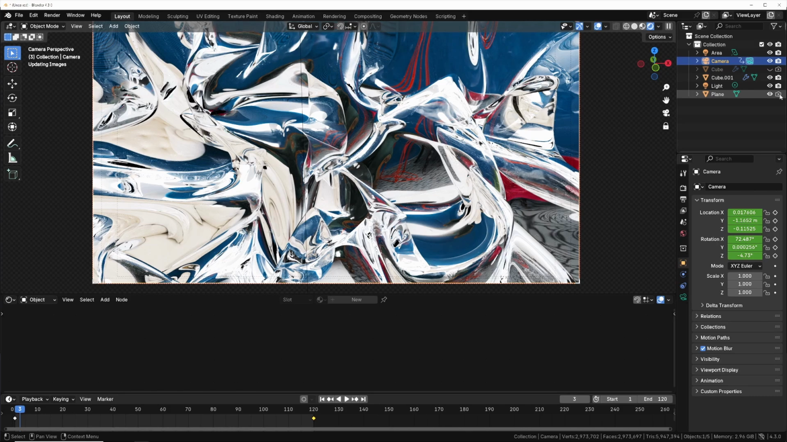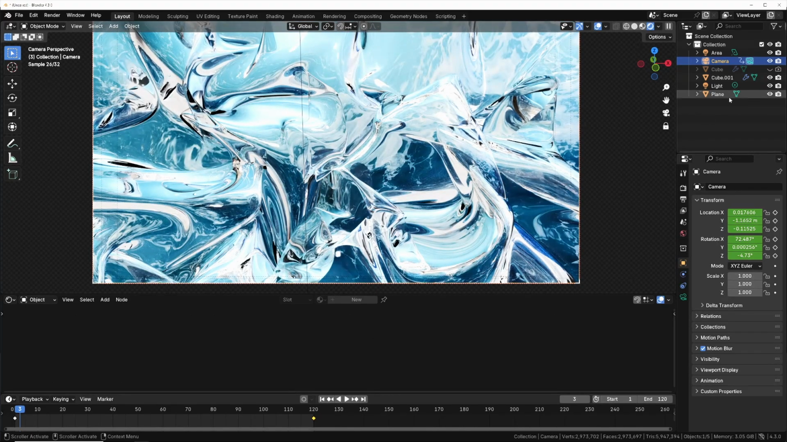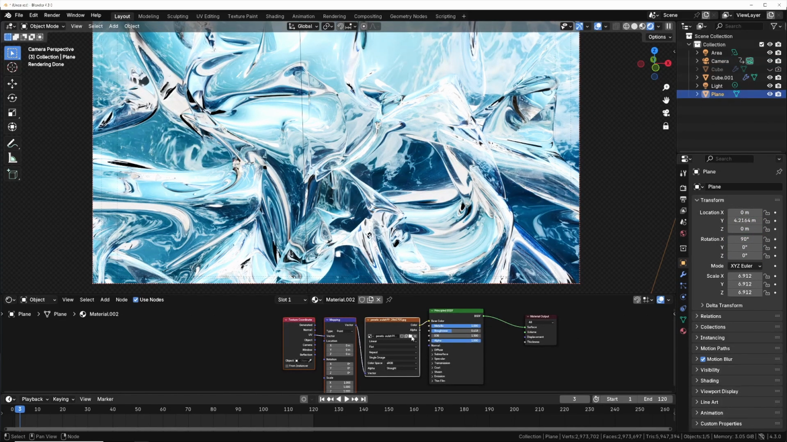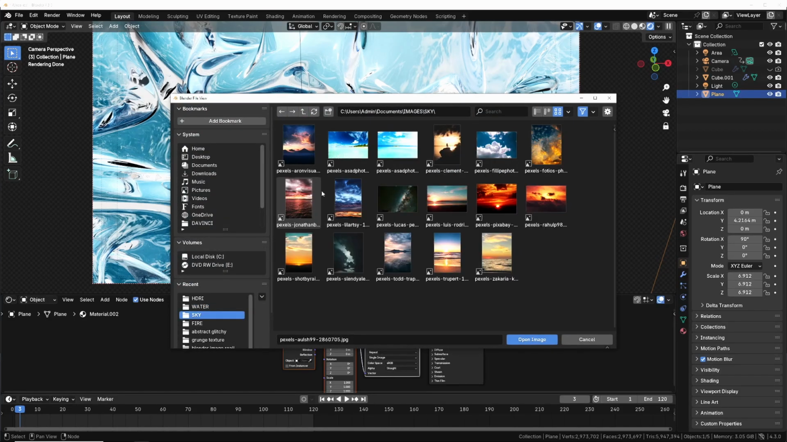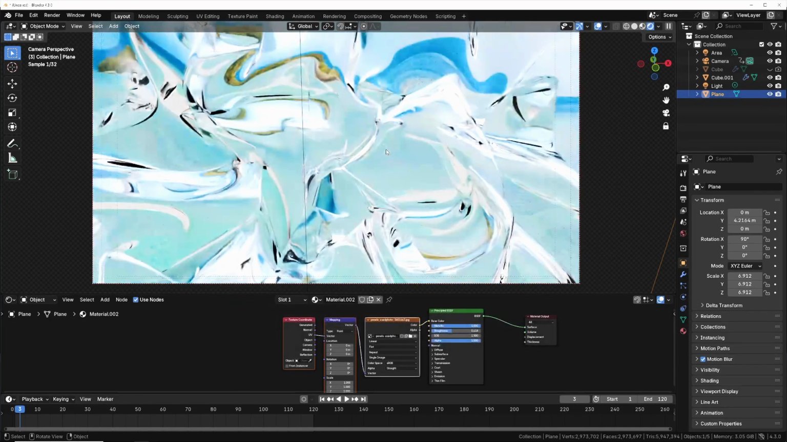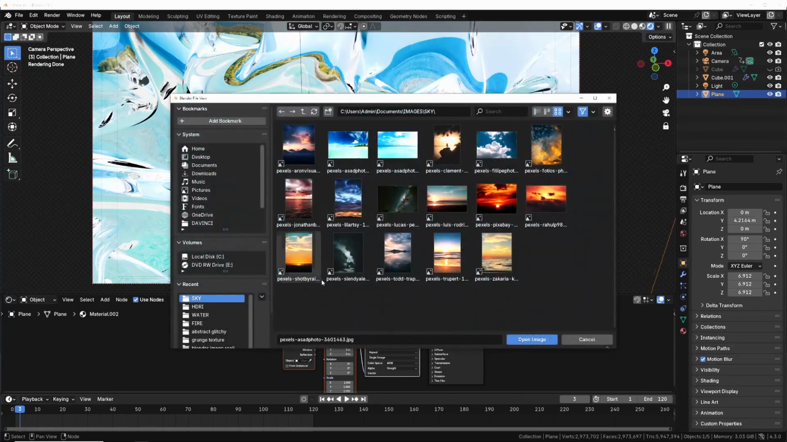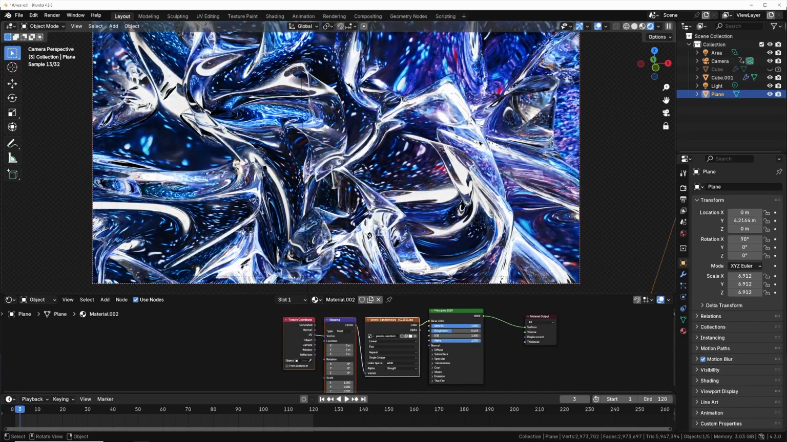Now if I check the plane, I select the plane, and now if I change the image like this, you have this look like this. If I give it this, you have this look. You can play as you want and make your abstract background animation easy peasy.